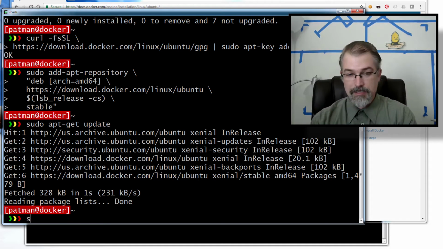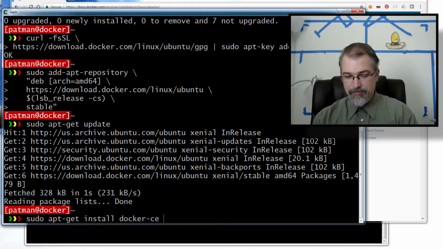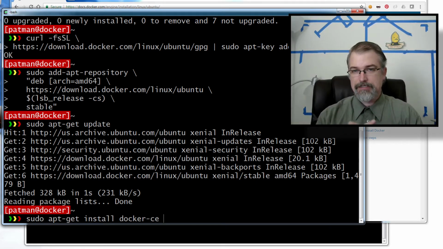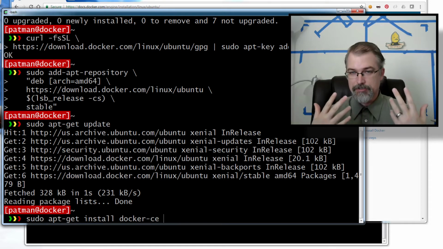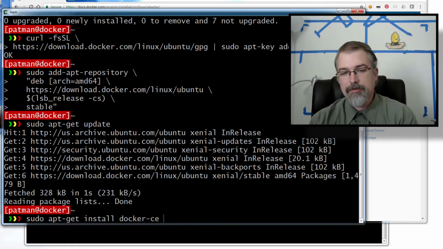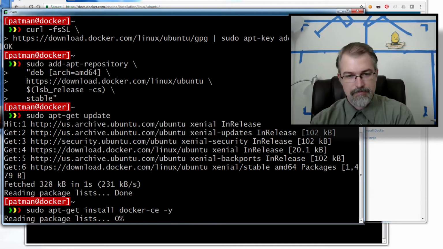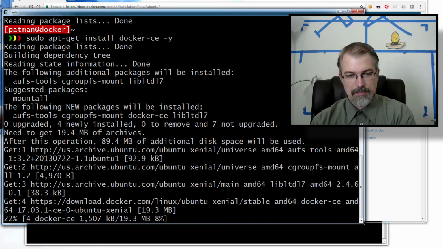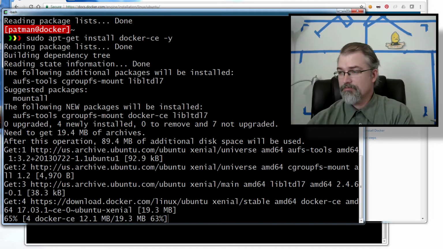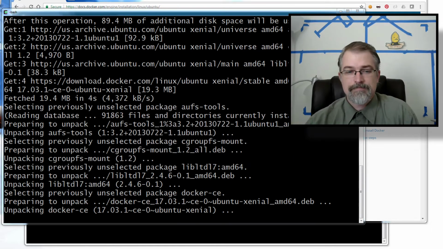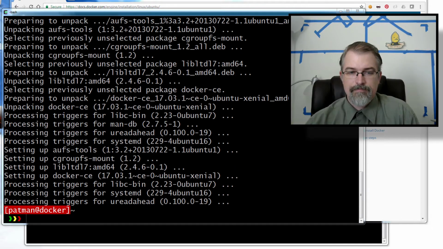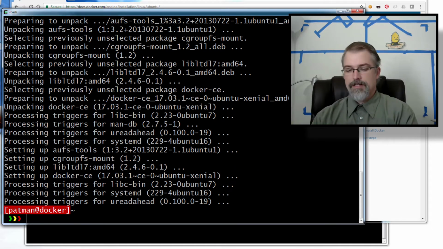Okay, and then actually install it. So I'm going to apt-get install docker-ce, because I guess, I haven't paid much attention these last 8 months, there's a Docker CE and a Docker EE. So there's a Community Edition and an Enterprise Edition, but I just want the Community Edition. Dash y just to say yes to everything. Okay, and then let it install, and it should go pretty quickly. Okay, now it's installed. Let's go run some stuff.